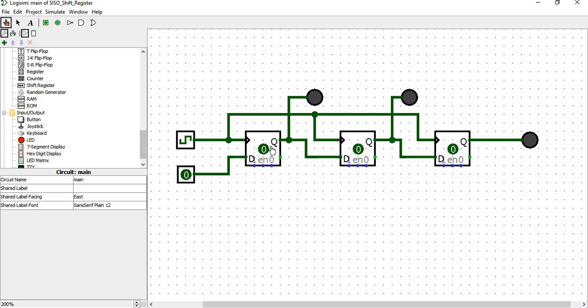Then you can click on the flip-flop. See, the flip-flop is currently initialized to 0 0 0. If you want to change it, you can always click on it and change it. So this is 1, it becomes 1. Now I'm going to reset all the flip-flops. Now my flip-flops are in reset position.